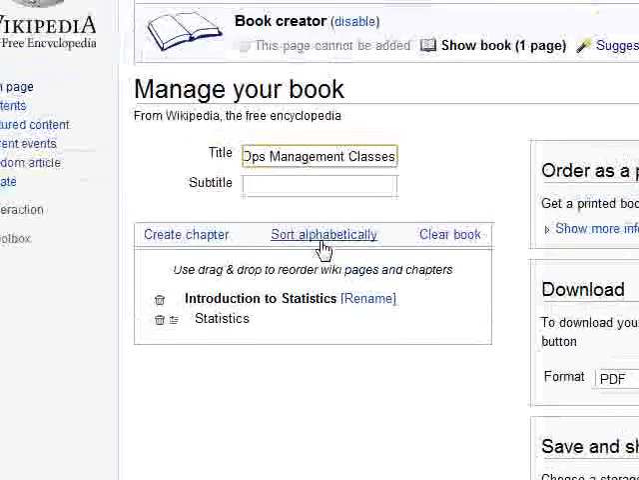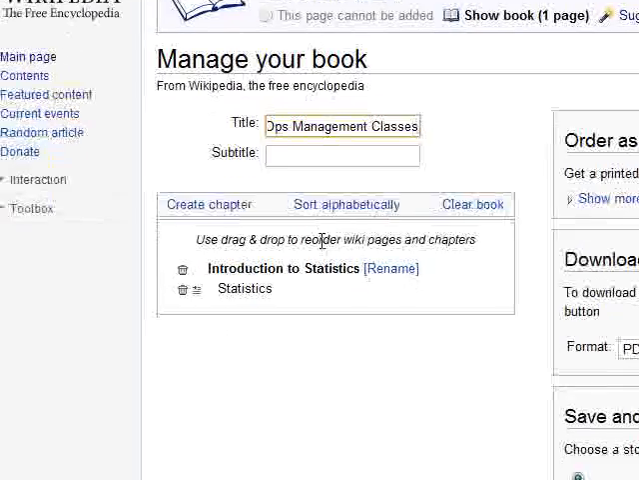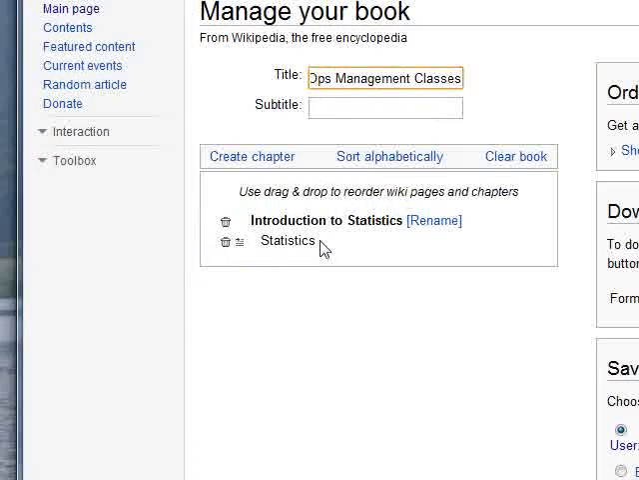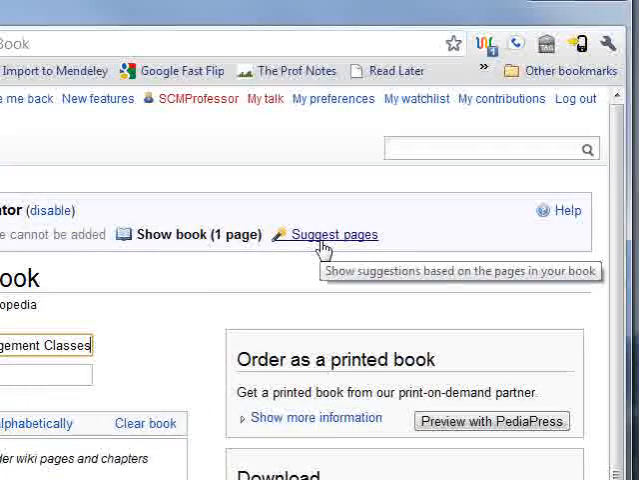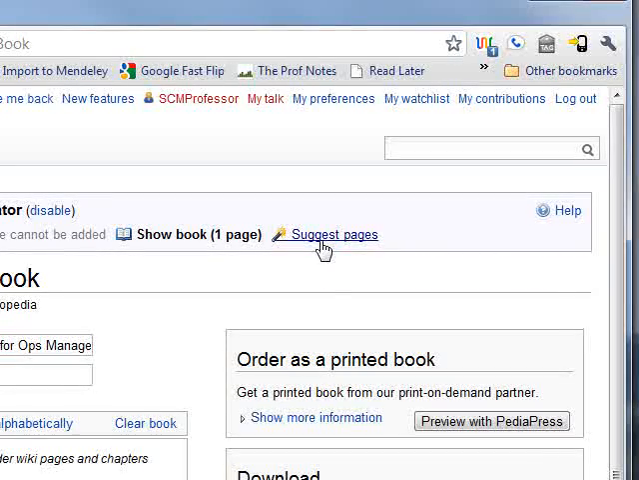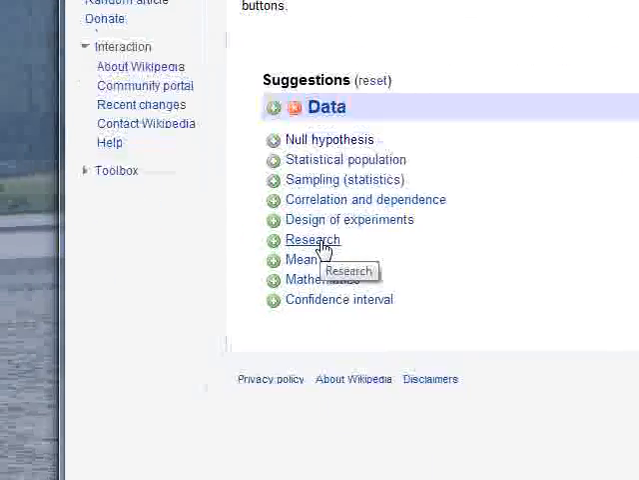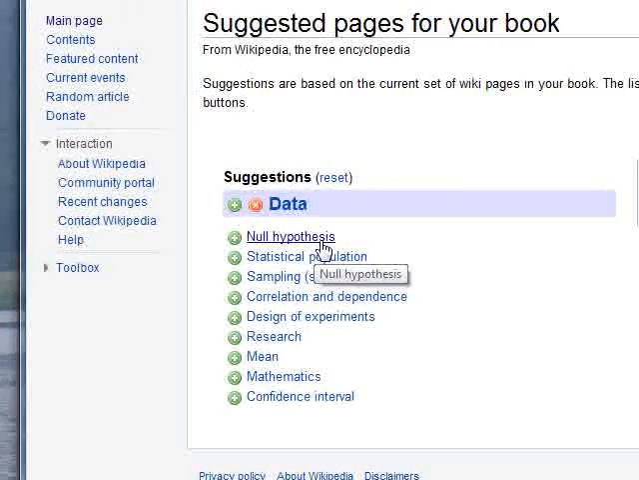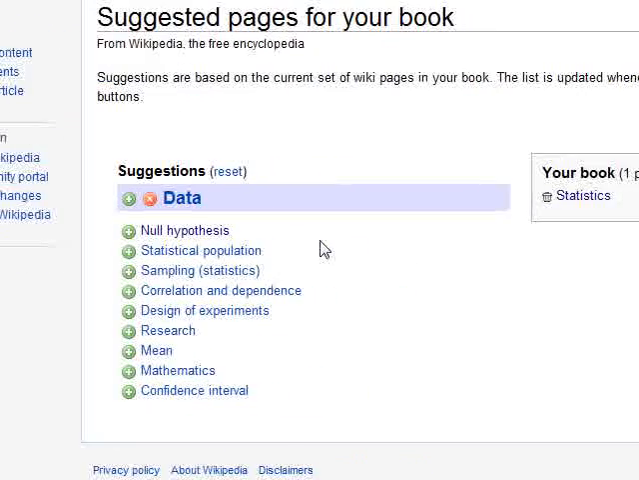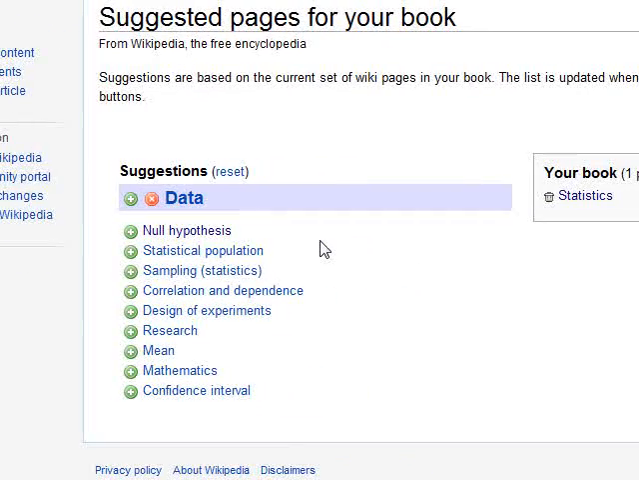So I've given it a title, I've given it a chapter heading, and I've got the first set of pages in here. So we're going to go now and look at suggest pages because I want to continue building on things that are related to statistics. So what does it suggest for me? Well, let's see. It suggests null hypothesis, statistical population, sampling in statistics, correlation and dependence, design of experiment. You can read this yourself.